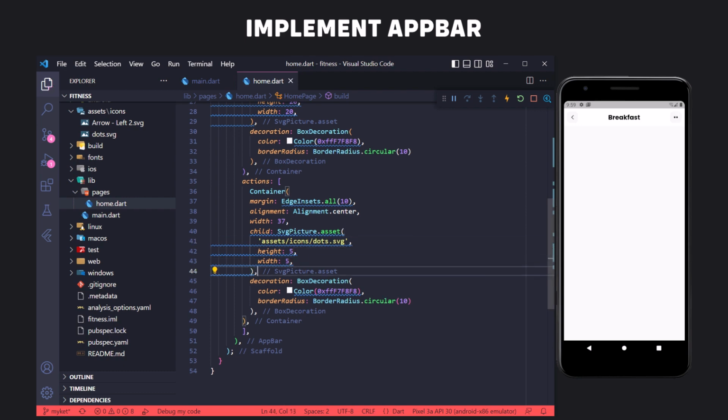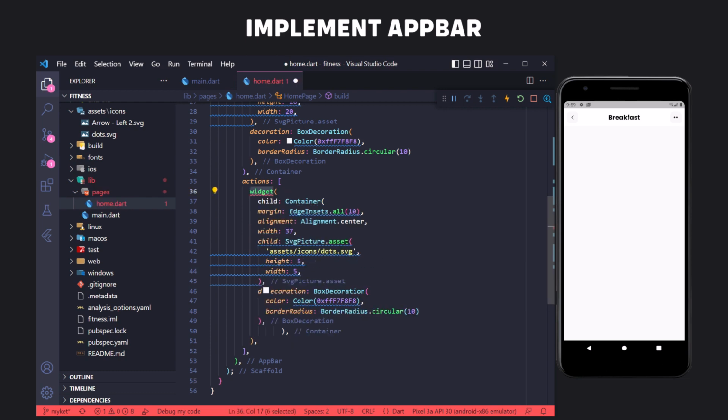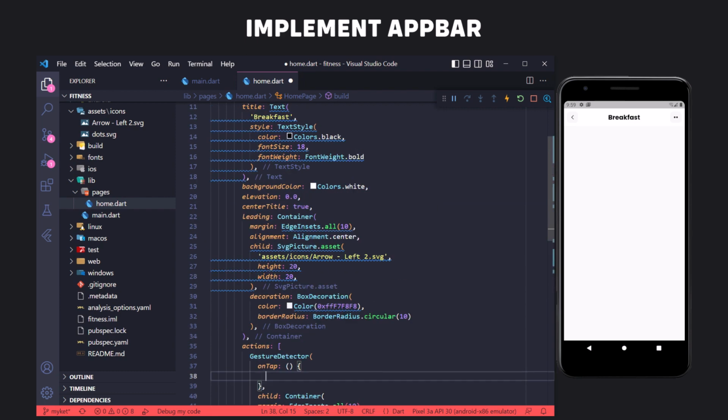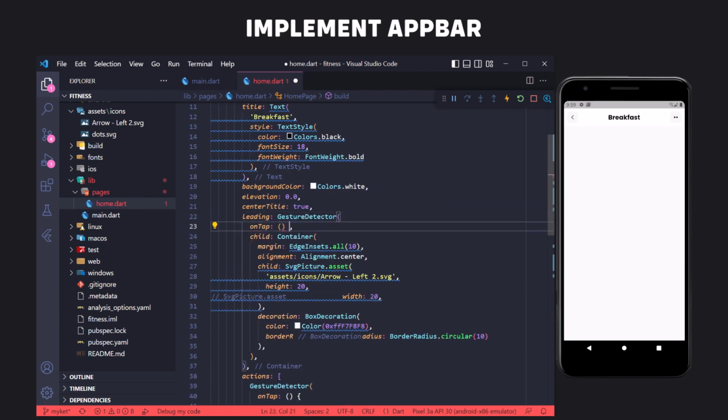The implementation of the app bar is almost finished. The only thing left is that now these buttons that we made with the container are not clickable. To make them clickable, we just need to wrap the containers inside the GestureDetector widget. Now in the onTap property we can call any function we want.